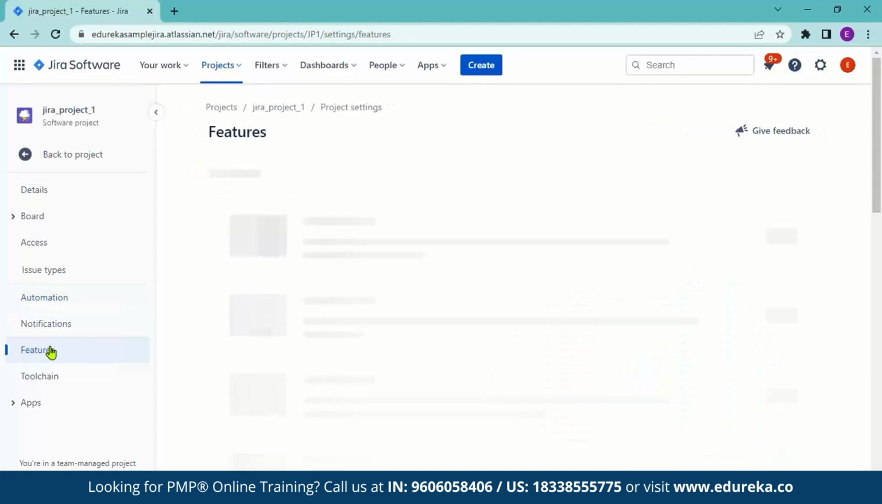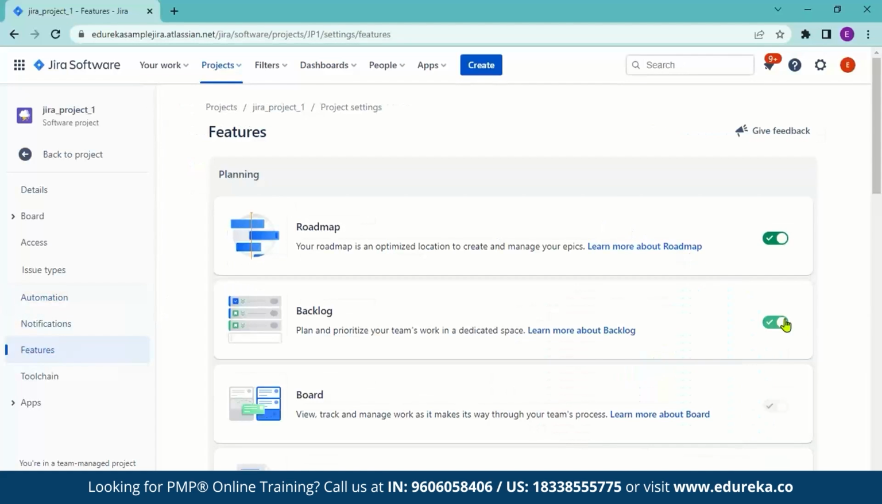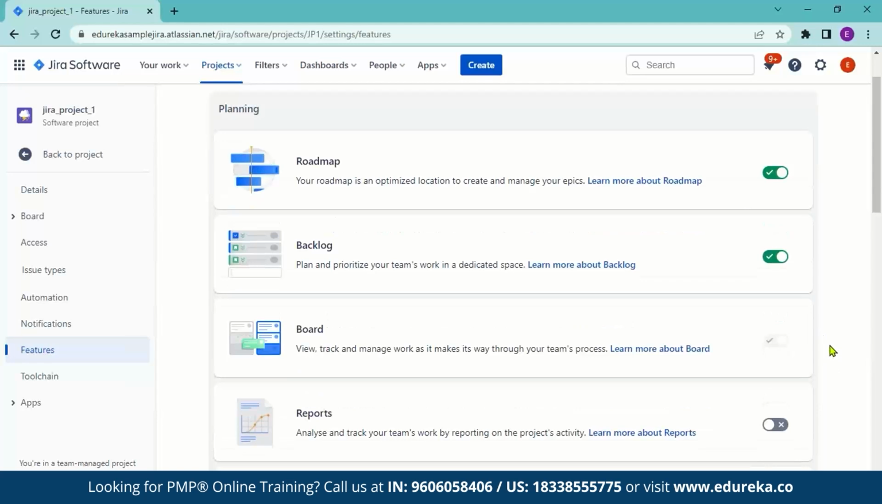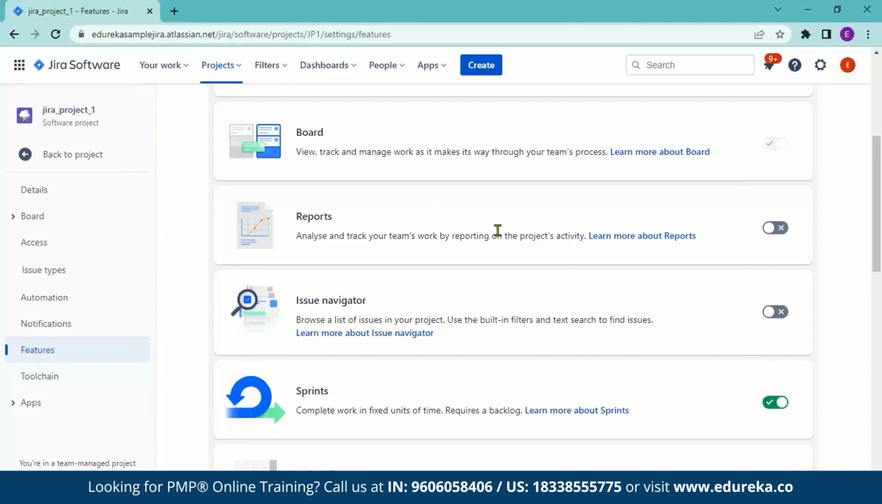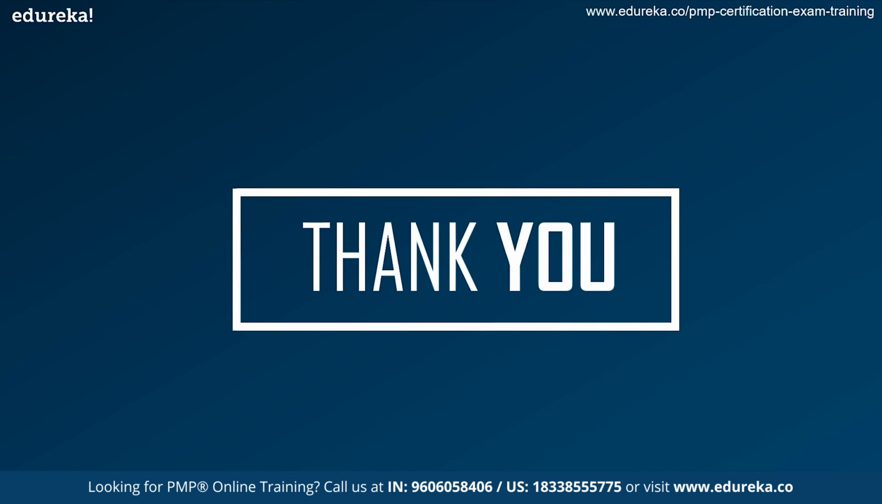You can also head over to the features section and you can enable a few features that have not already been here, like reports, for example, which can help you analyze and track your team's work progress. So that is it for the hands-on, guys.